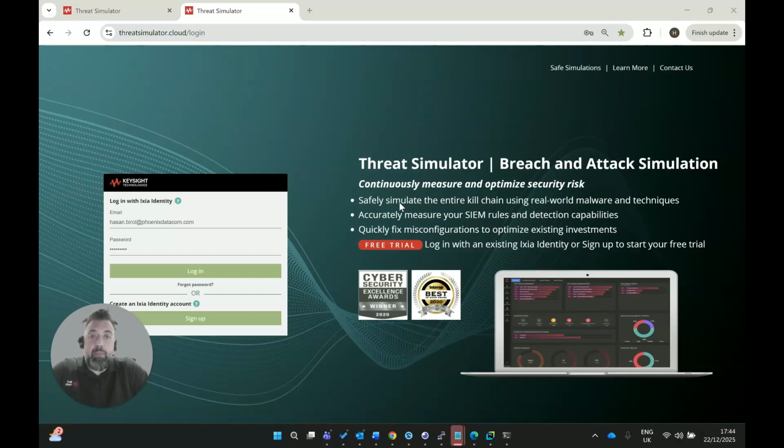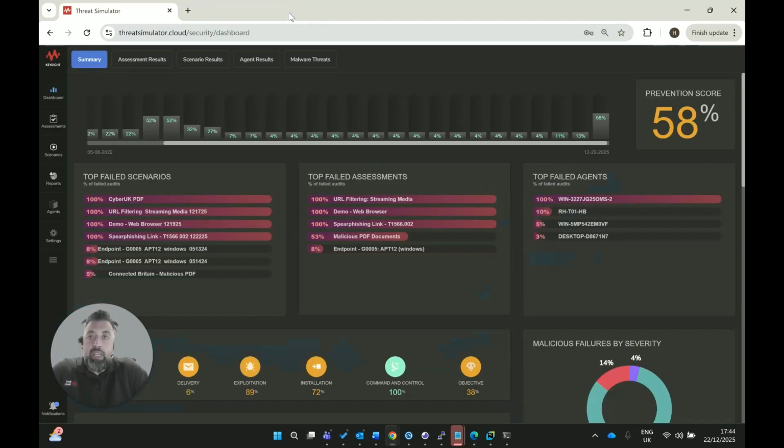Today I'll be demonstrating the breach and attack simulation by Keysight called Threat Simulator that allows us to continuously test and validate our security controls. First thing first, we'll log into our platform with our credentials. As soon as we have logged into our platform, we will be prompted with the dashboard view.